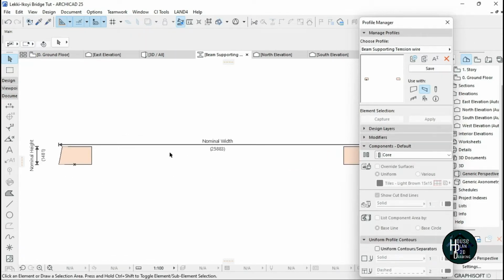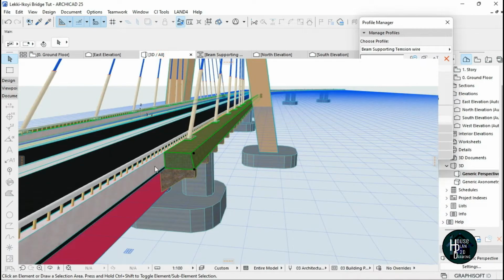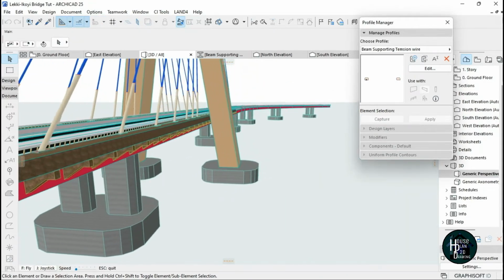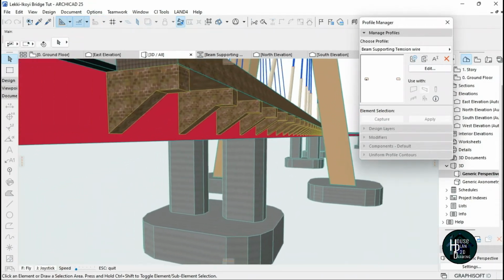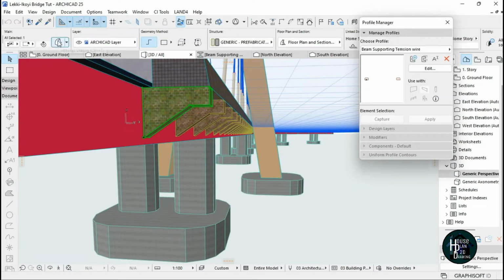So as you can see, the length and the height, because I had to place it beside this bridge here. Okay, so that's how I was able to do that. And I just added, this is not complex profile, this is just a morph tool. I just created a morph tool.